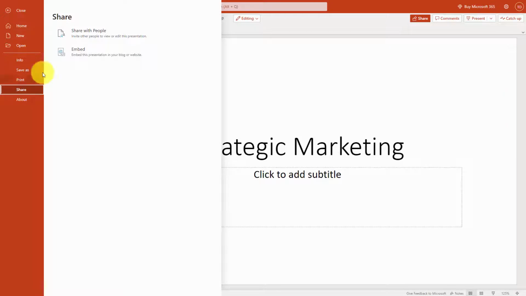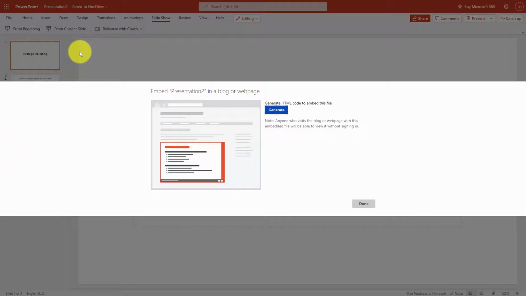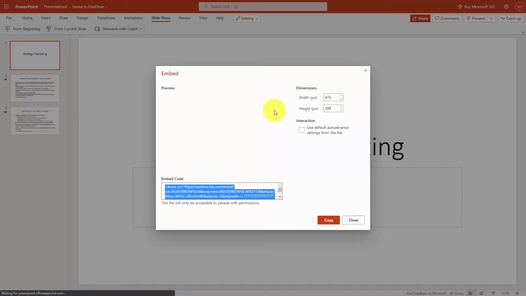Now, if you were to use the share command from the File tab and you click on the share area, you're going to see that just as you can in the menu, you can share it with other individuals, or you can embed the presentation in your blog or website. So we can click on this embed code. We can then click generate. We'll then have an embed code.